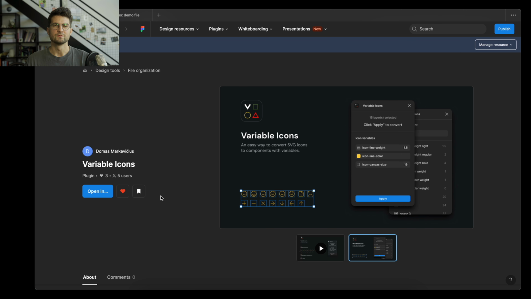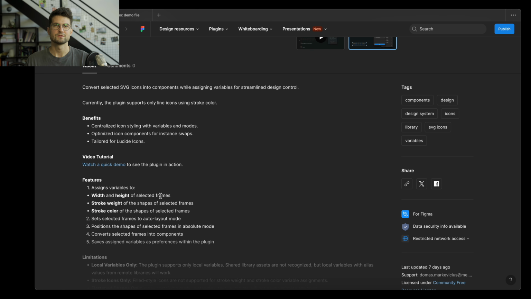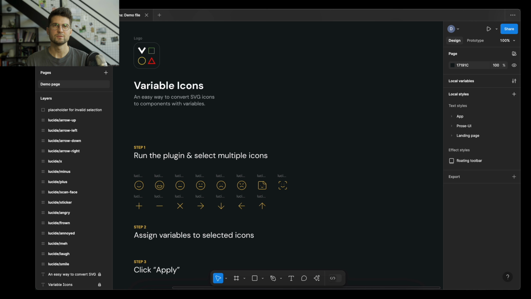Once you jump into Figma Community, you'll find Variable Icons page where you'll find instructions, what the plugin does and what it doesn't do, as well a link to this video and the demo file you can try the plugin on. I'll be using this demo file in this video demonstration.